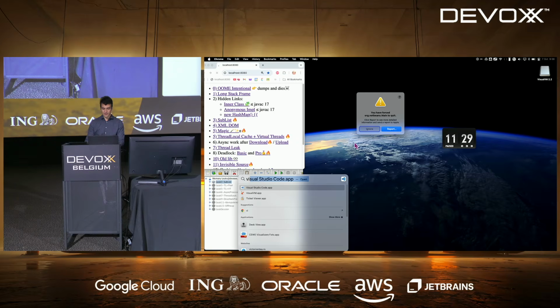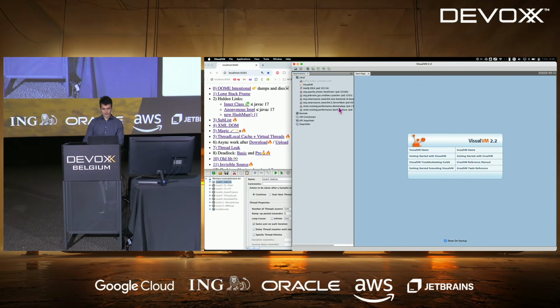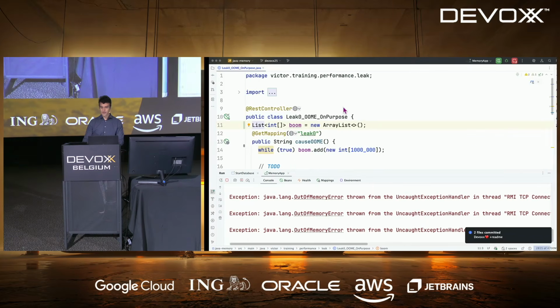Told you, it's a free tool. Visual VM. No worries, it does the job. It does the job, I promise. It does the job for a great deal of stories. So memory app, or not.